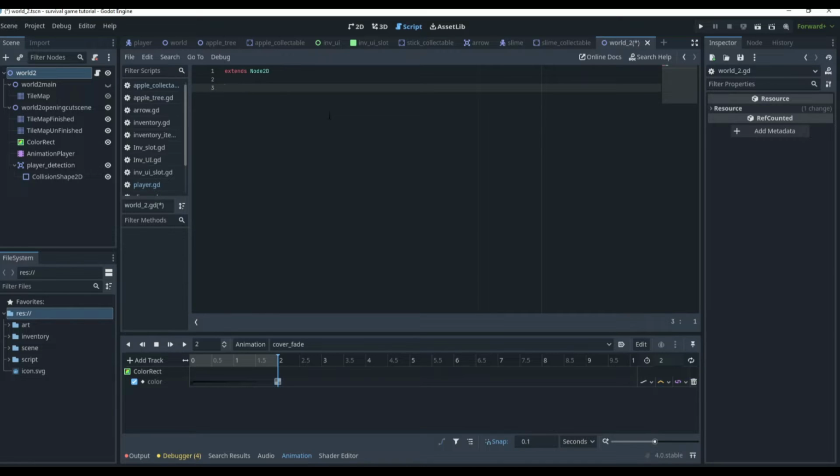And in world 2, we're going to start off by creating an onready variable. This onready var is just going to be our animation player, and it's going to be equal to our, well, we're going to have to get our world 2 scene animation player. So that's just going to be equal to our animation player. Then let's create another variable, and this first variable is going to be our opening cutscene. I don't know why I cannot spell, but opening cutscene.